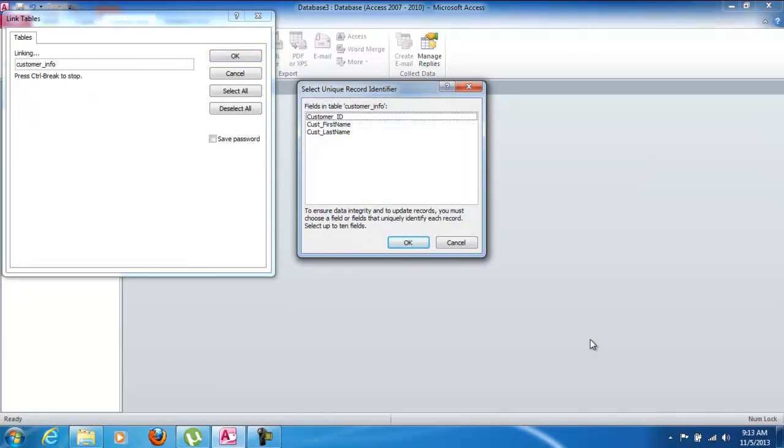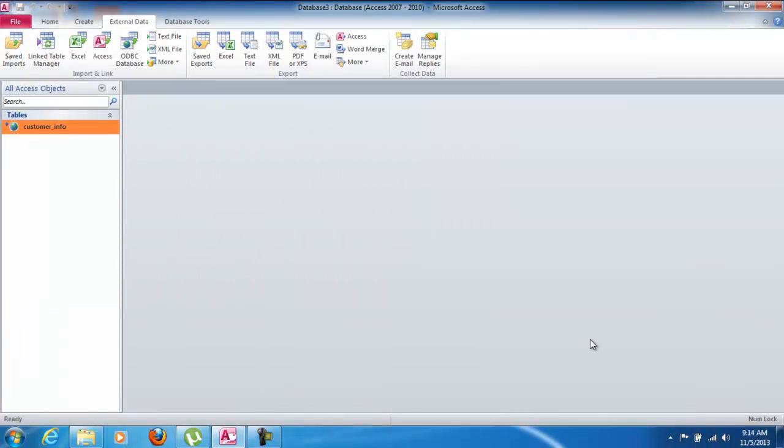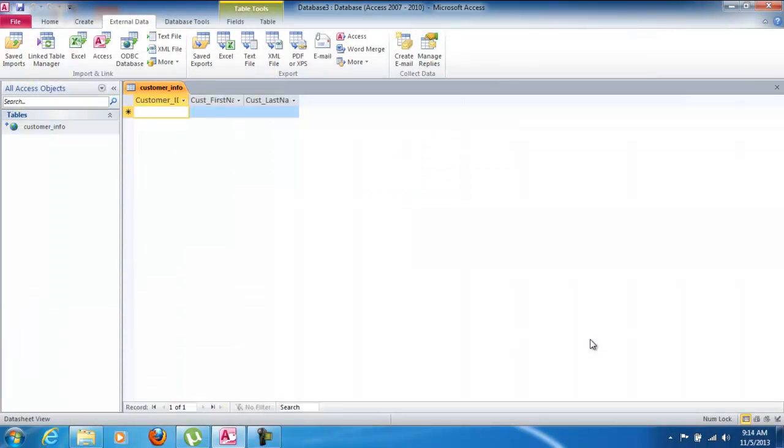Okay, and we would use one field as the unique record identifier, and we would use customer ID as it, and click OK, and customer info, customer. So we just type in about 3 records.